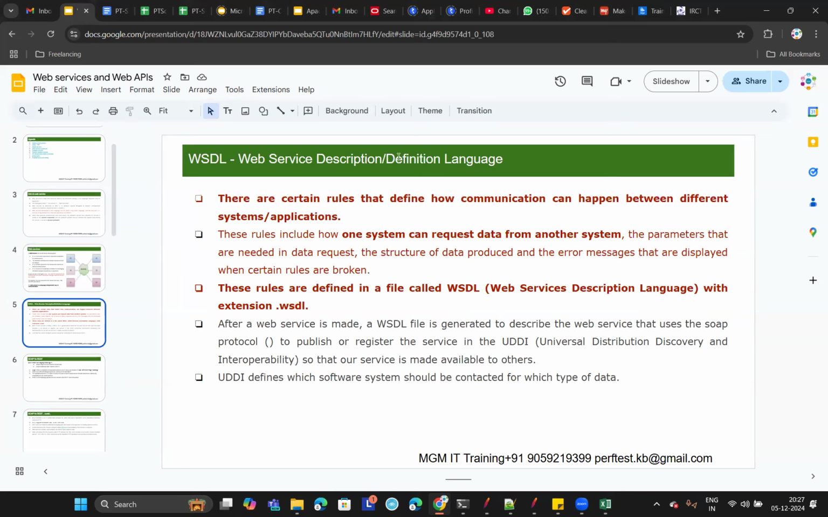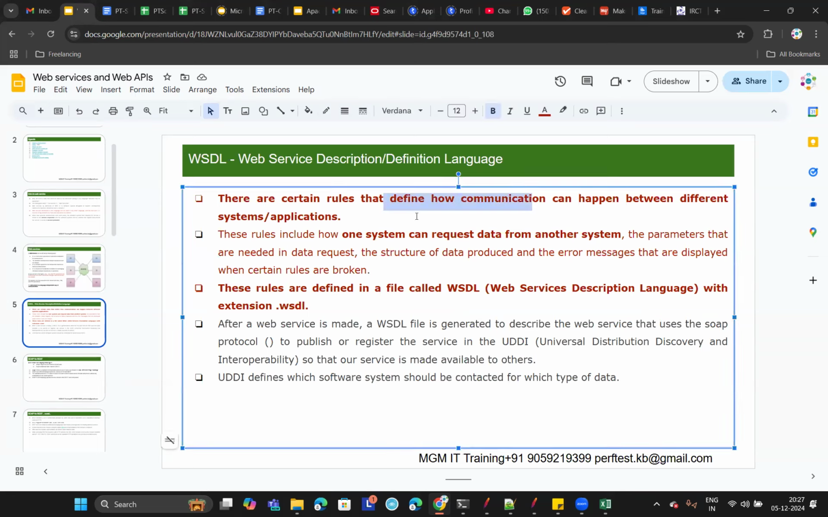So, what does that WSDL file contain? To facilitate communication between two different applications, there will be certain rules that define how that communication can happen between different systems or applications, and all those rules are defined in a file called WSDL file. Those set of rules for communication between two different languages or applications will be defined in a file called WSDL file, and the file extension will be .wsdl.